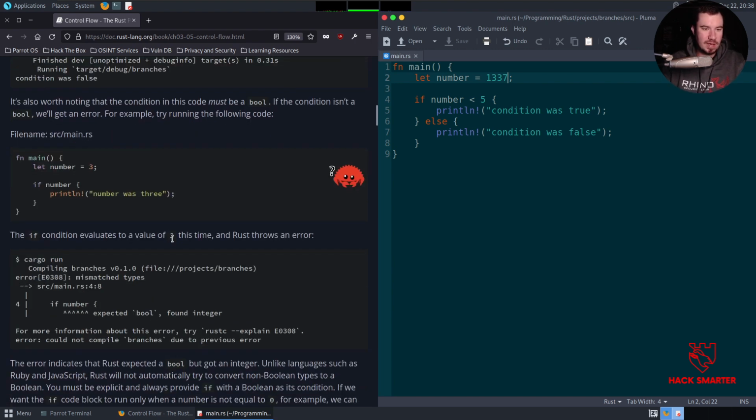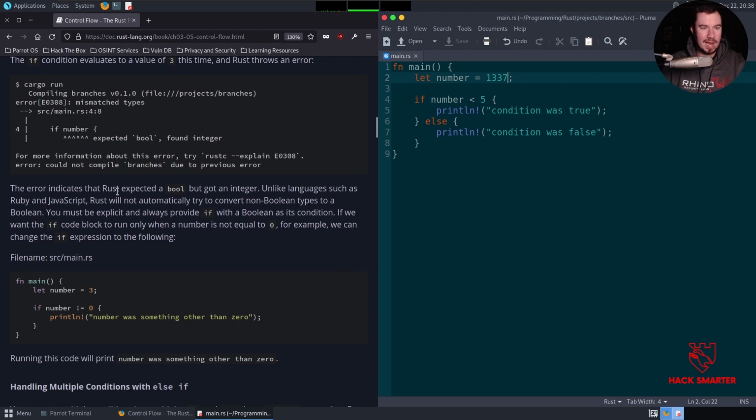The if condition evaluates to a value of 3 this time, and Rust throws an error: expected bool, found an integer. The error indicates that Rust expected a bool but got an integer. Pretty obvious. Unlike languages such as Ruby and JavaScript, Rust will not automatically try to convert non-Boolean types to a Boolean. You must be explicit and always provide if with a Boolean as its condition.